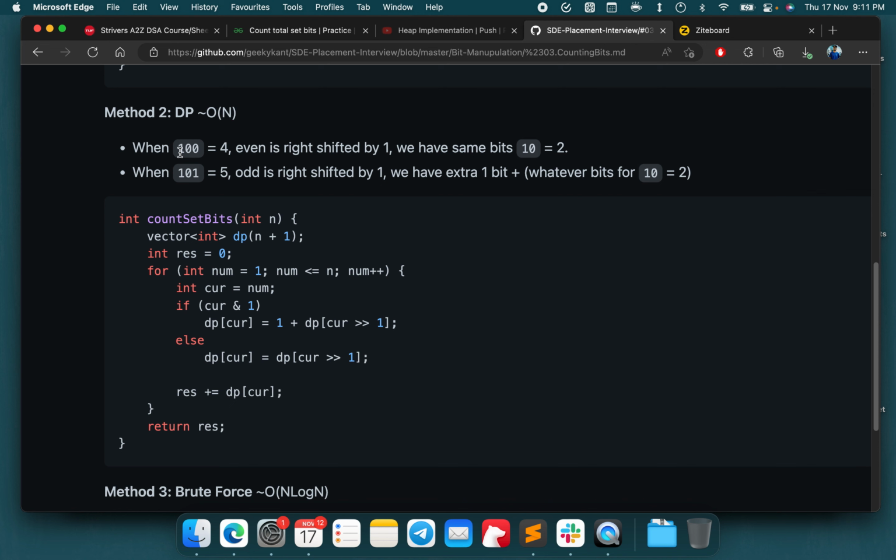If you check how many set bits there are in 1 0 0, it is just 1 set bit. And how many set bits are there in 1 0? It is also 1. So the number of set bits in 4 is the same as the number of set bits in 2. Now let's take the case of odd numbers. Suppose you have the number 5, which is 1 0 1. You have 2 set bits. If it is right shifted by 1, we just have 1 0, which is 2, and 2 has only a single set bit, but our 5 has 2 bits.